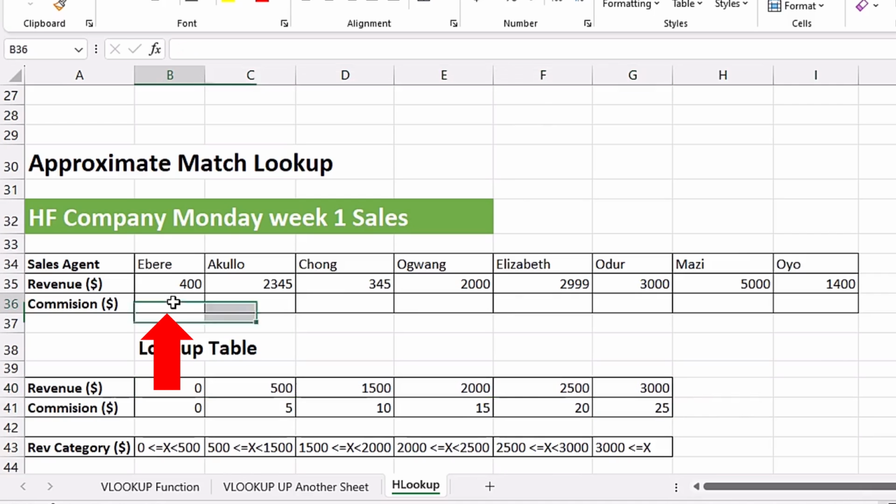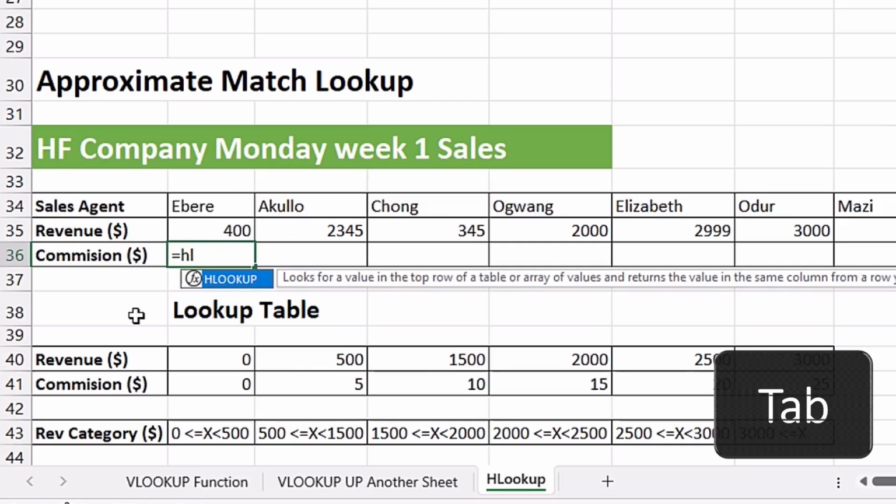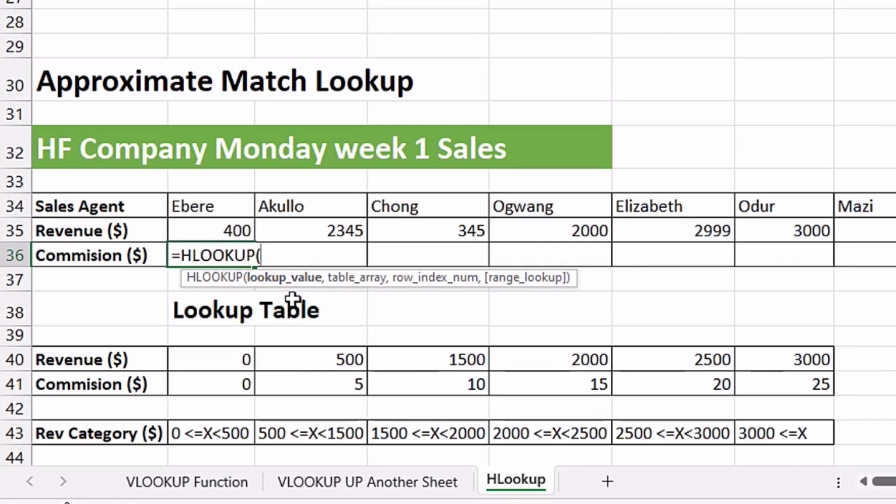Now let's click on this cell and we see how to do this. Equals HLOOKUP, tab to select it. Now our lookup value is actually going to be the revenue, so I'm going to click on this and then comma. The table array is going to be our lookup table, so I'm going to highlight our lookup table like this, without highlighting the field names or the table headers. Now I'm going to hit the F4 key to lock it, comma. The row index number, I'm going to count from the first row, 1, 2. The commission is on the second row, so I'm going to put there 2 and then comma.